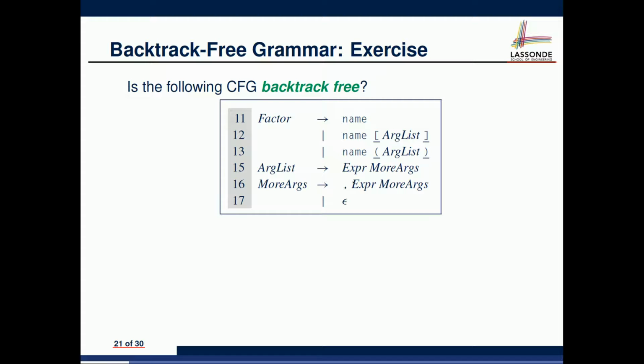They are not. Chelsea? If you have a factor that has name and you parse a name, if you detect that it's the square brackets or that, and it's like, oh, this is the wrong one. Yeah, exactly. That's exactly right.